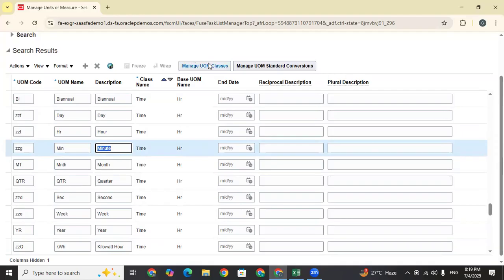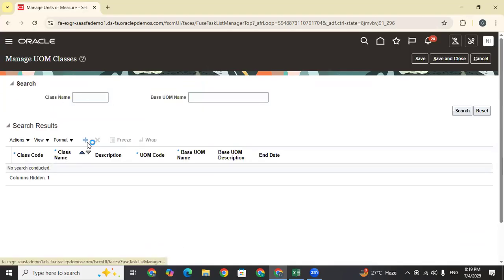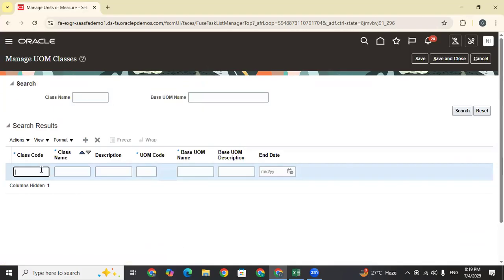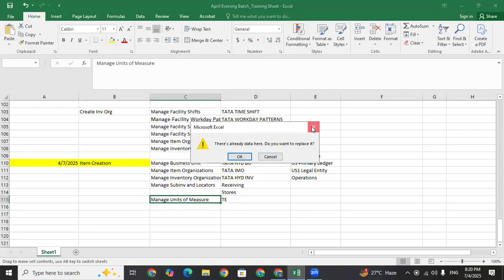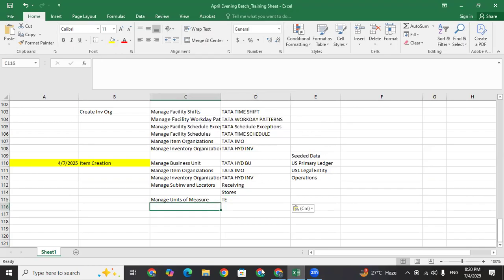Okay, we'll create one. How to create, let's see. First, we need to click on UOM class. Under this we'll create one UOM, TE. This is the class name. First, you need to create a class. If the class exists, then only a student can join that class; if the class is not there, how can we join? So first we need a class. Under this, we need to create a UOM.